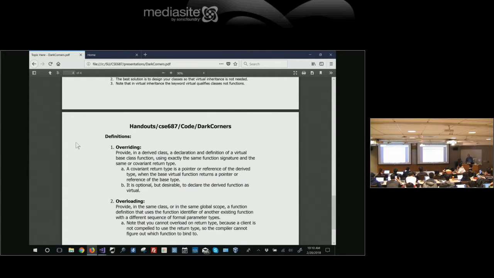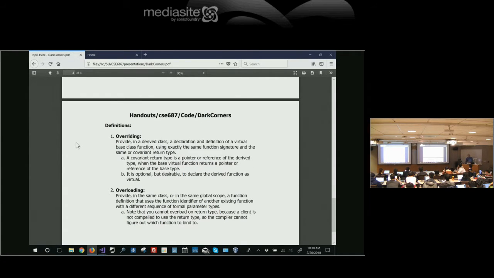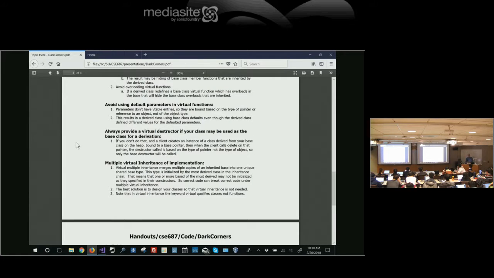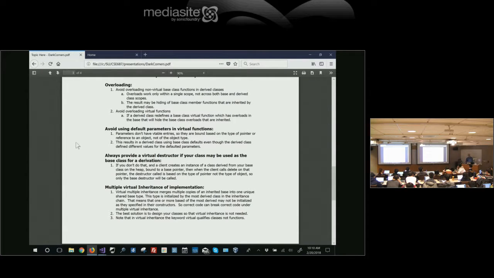I'm defining overriding and overloading, but this is the end. That's my whole list. All the dark corners that I know of in the C++ language. But these can bite you. You can be surprised. And so you really need to make these your own. Again, you should have that skinny notebook that you put under your elbow when you're writing code, and this should be in there. Question?